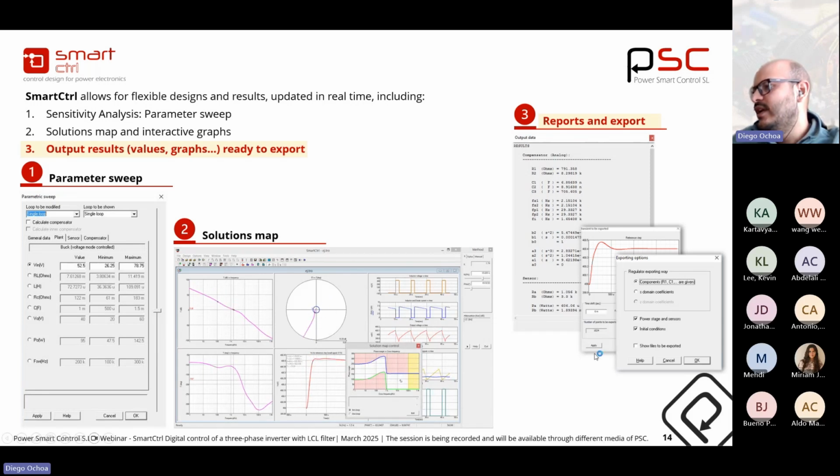Also in SmartCtrl, all the waveforms, for example the transient response or the frequency response, you can export or save this information in a TXT file, if, for example, you want to make some post-processed analysis later.